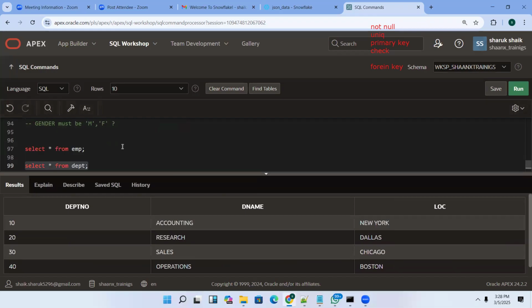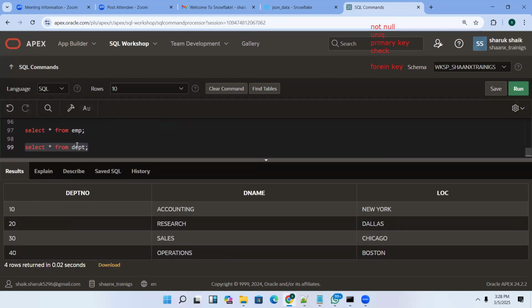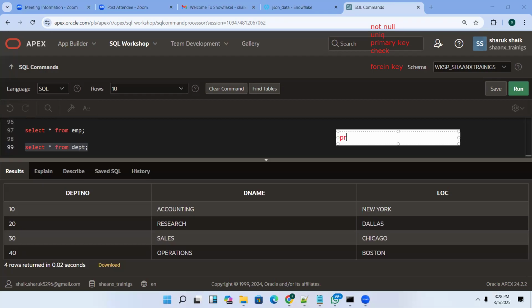Now, guys, if you understood, please tell me which table has the primary key and which table has the foreign key. Primary key means it should be unique plus not null. Can I consider this department number as a primary key in the department table? Yes, because all the values are unique and there are no null values.